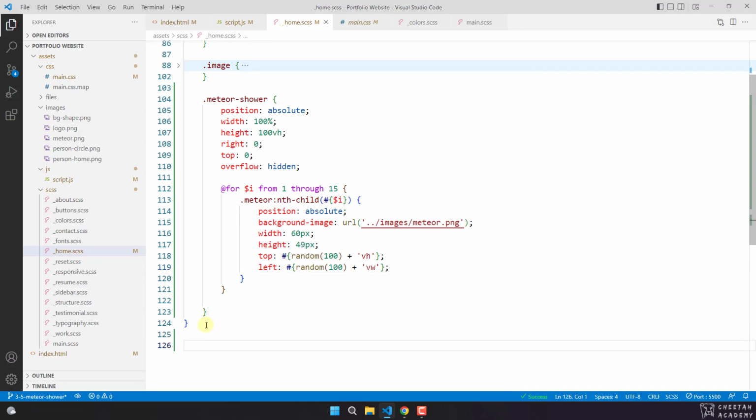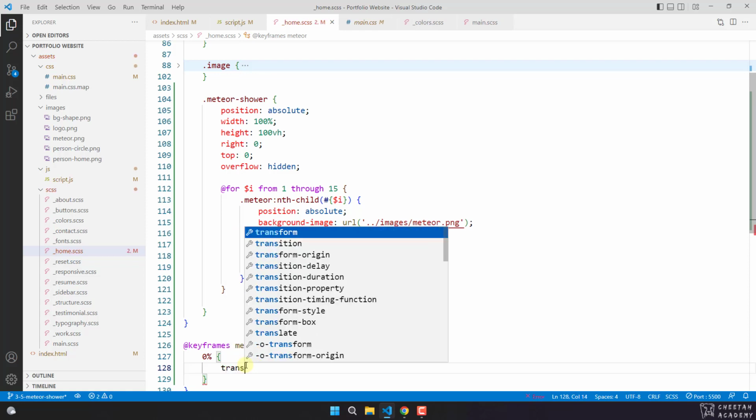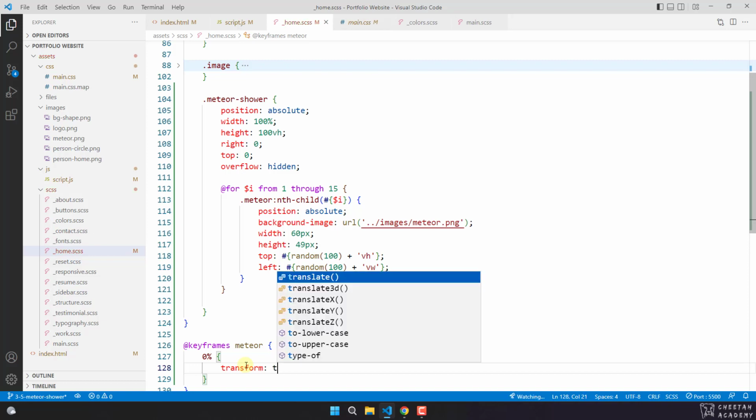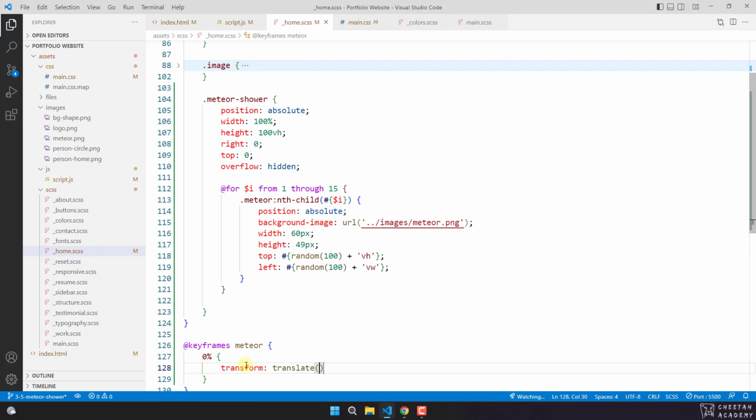We can create an animation. I'll type keyframes, meteor, animation. We'll name the animation meteor. We say that when the animation is at 0% at its beginning, transform, please pay attention to this part, translate, from what minus value should it start? See here, the value we started from, that is from minus 300 pixels and 300 pixels.